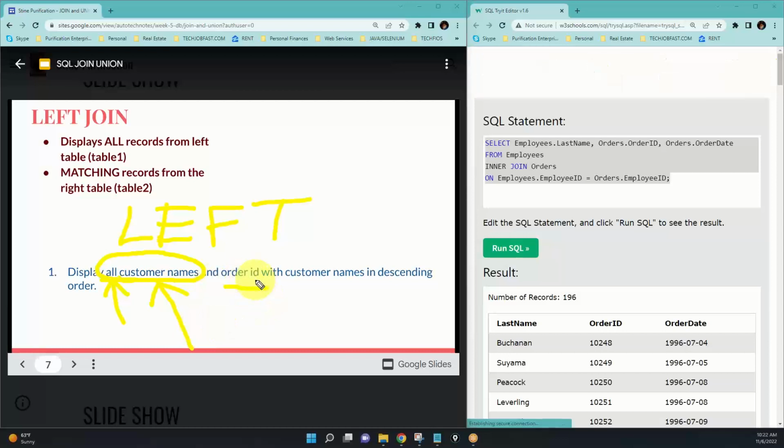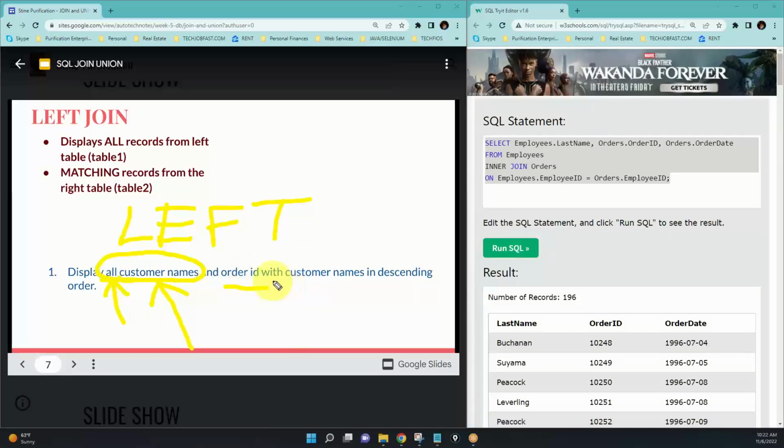And then you got this order ID. Okay, customer name, order ID with customer name in descending order. So it's also asking you one other thing to add: you display the name in descending order. So we're going to add that in there as well. So let's work on this.